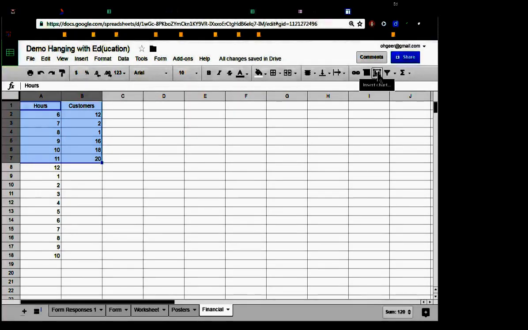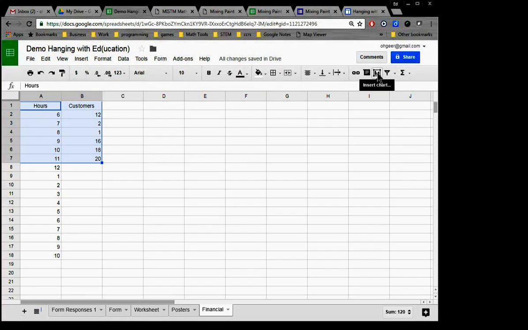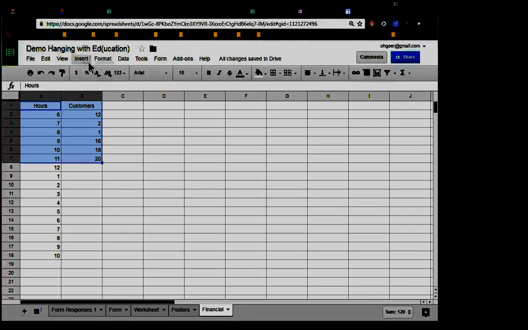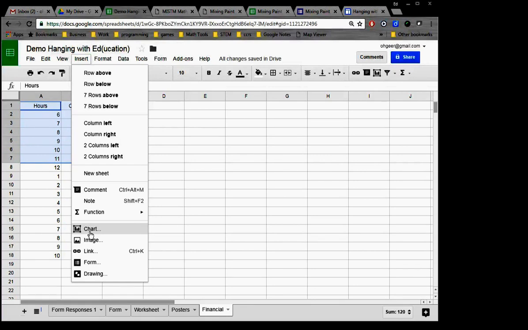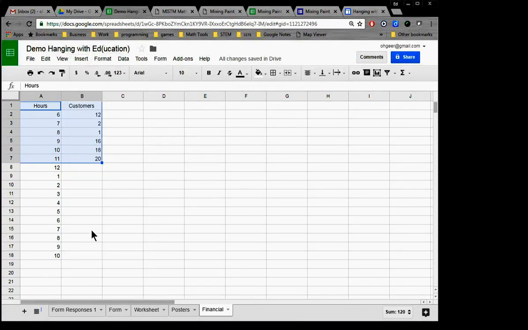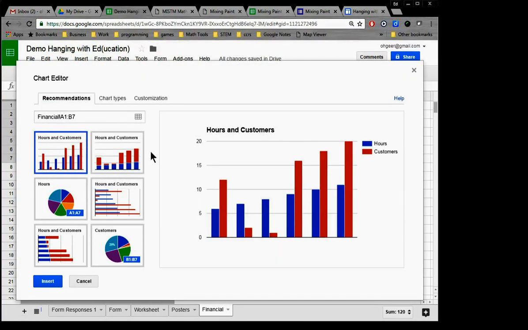If it's arranged like this, I can click on this little insert chart icon. Alternatively, I can go under insert and choose chart as well. Both of them get me to the same screen. And I have a number of options. Just this choice of which graph is best for this type of data can lead to some very rich discussions. You can see over here it's got a bar graph with both hours and customers selected.